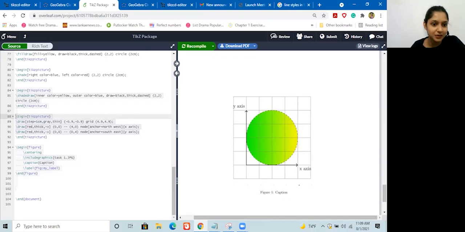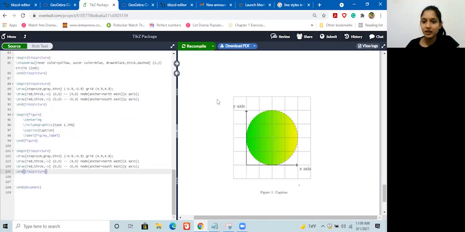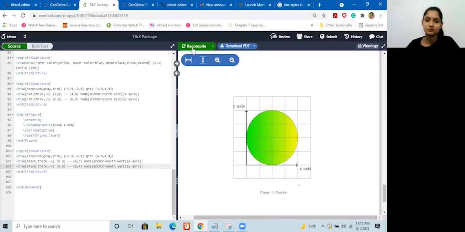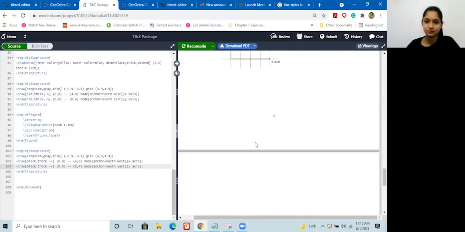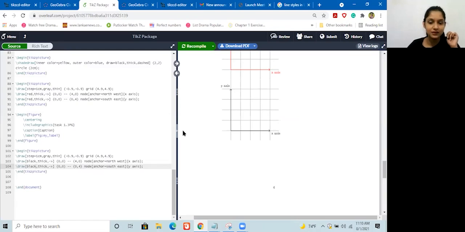Let me copy paste the same thing here. Since I want my x and y axis to be in black color, I would replace this red color with black, and this one to be in black as well. So here's the diagram. So see, now you can see I don't have this outer square, but I want that outer square for my diagram. So I need to change these values to make sure I have this outer square. So it has to be 5 and 5.